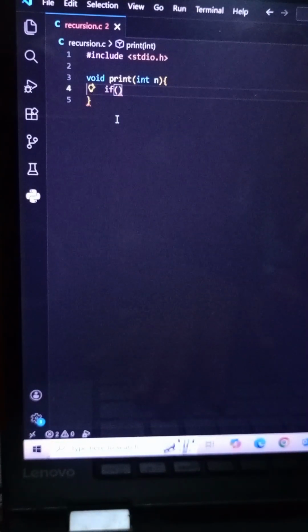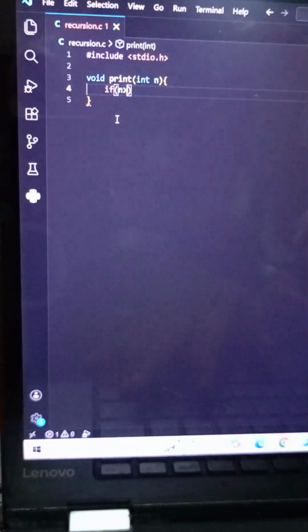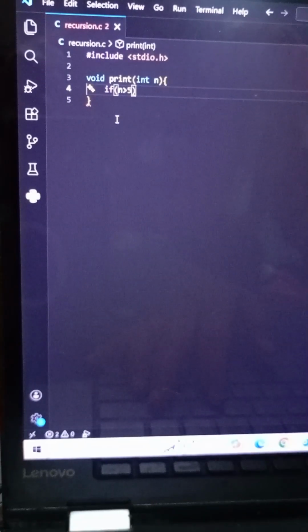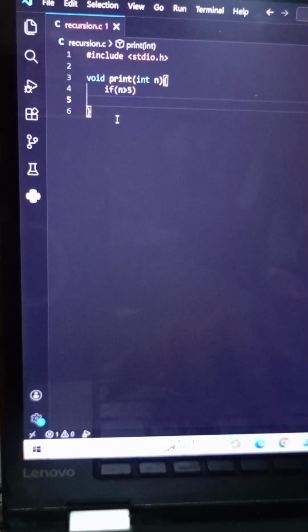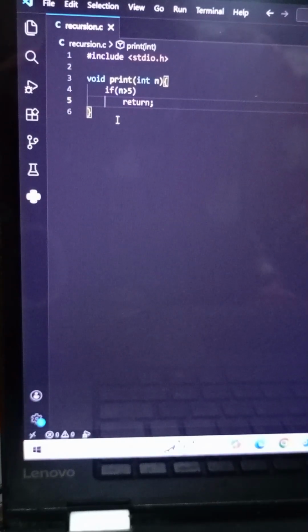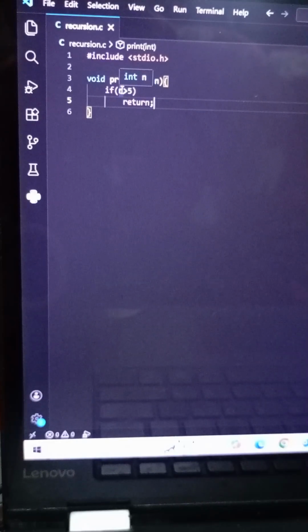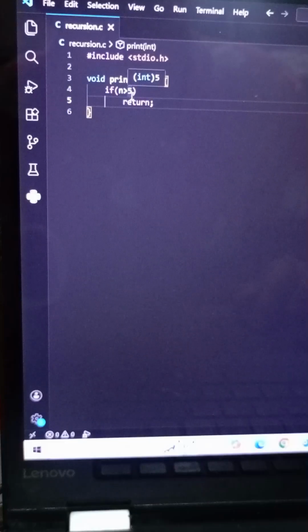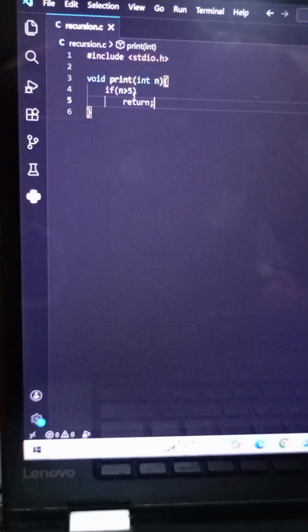So here the base condition will be n is greater than 5. In that scenario, please return. This is our base condition; without this the recursion program will run forever. That's why I'm going to put the base condition. So here we have said, if 1 is greater than 5, is it a false or true condition? It's a false condition, so it will not return.